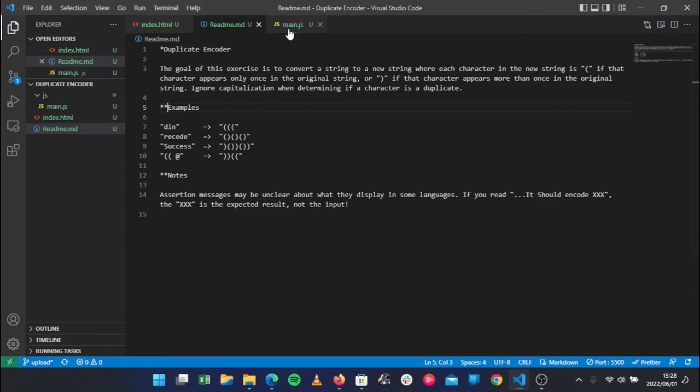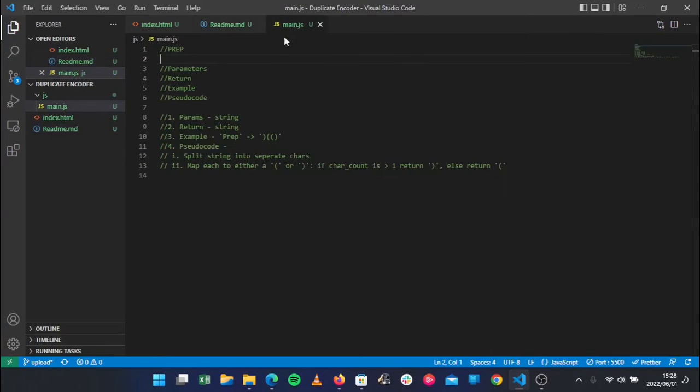I don't think so. So we're going to open our main.js file where we're going to be implementing the code. In this main.js, I started off by writing this in there. This is the prep method. It's very useful when you are trying to solve any coding challenges, especially when you are doing coding challenges during interviews. It helps a lot.